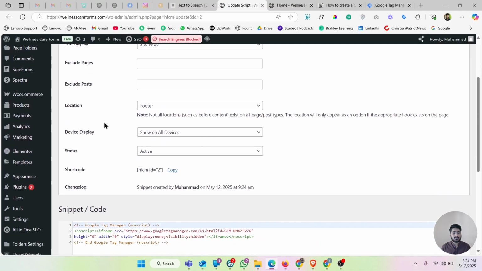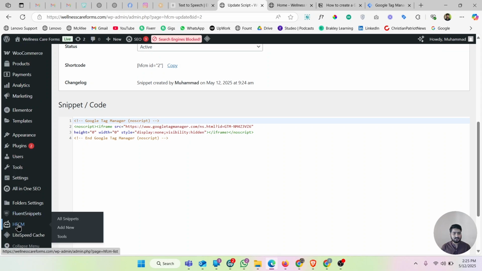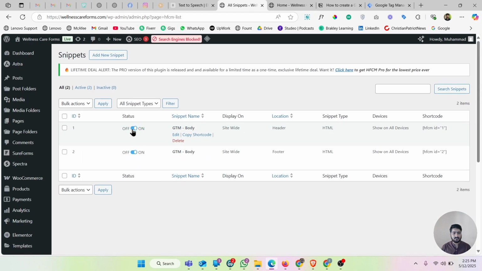With that, your GTM has been connected successfully to your website. Here you can see all the snippets. If you want to turn this off, then you can turn it off. In this video, that's it.